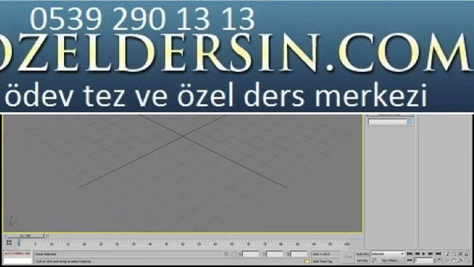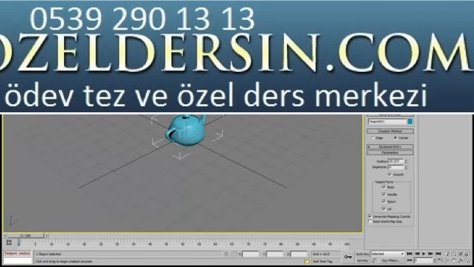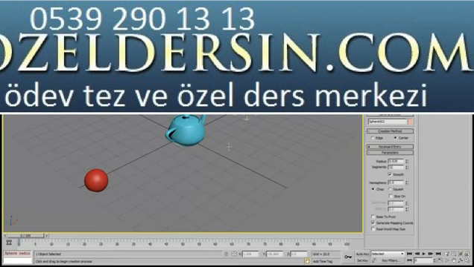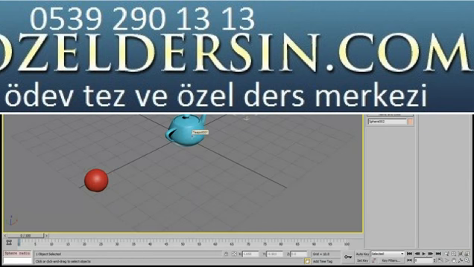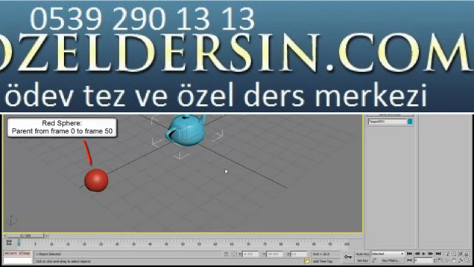Practical example. Create any three primitives in the scene, for example, a teapot in the center and a sphere on either side. Select the teapot. Say you want the teapot to be a child of the left sphere from frame 0 to frame 50 so that it moves when the sphere moves.